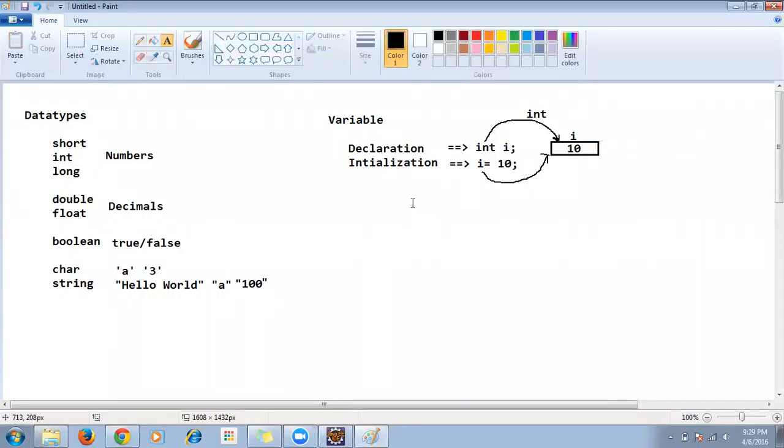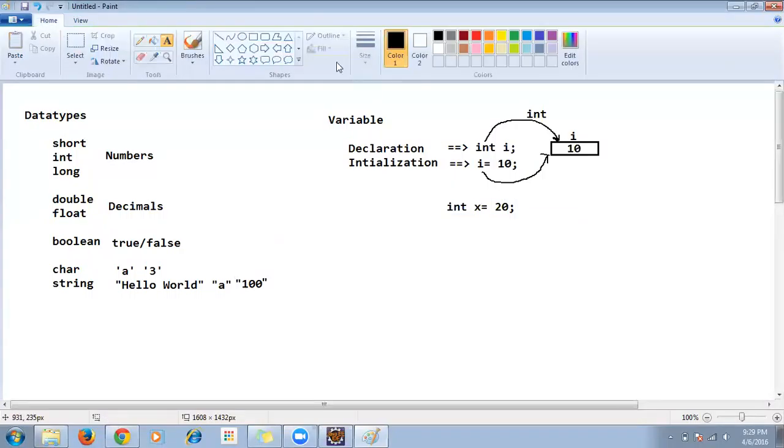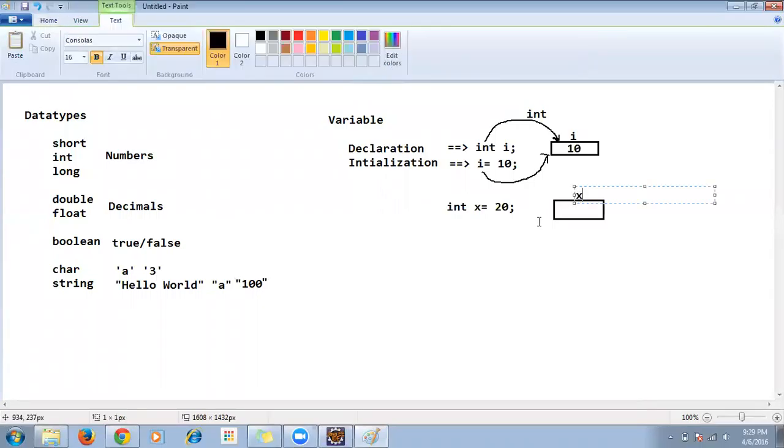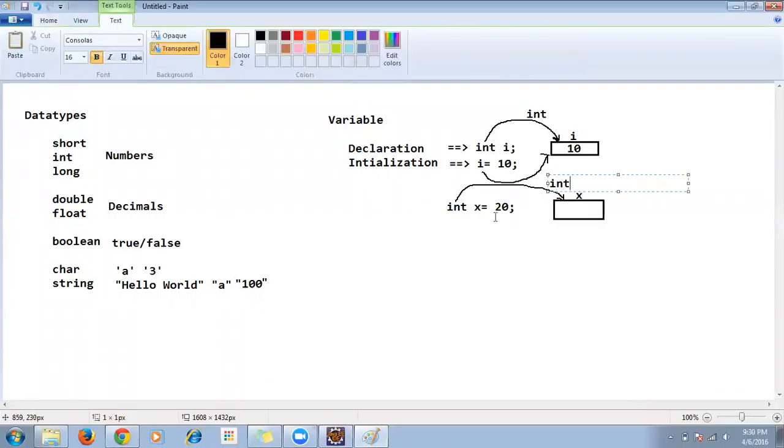Declaration and initialization can also be done in the same step. That is integer x equal to 20. When I give it like this, this will create one memory location. X will be the memory location name. So the integer acts as a reference to the memory location, telling it to store only integer values alone. Then 20 is the value which will be stored under the variable.